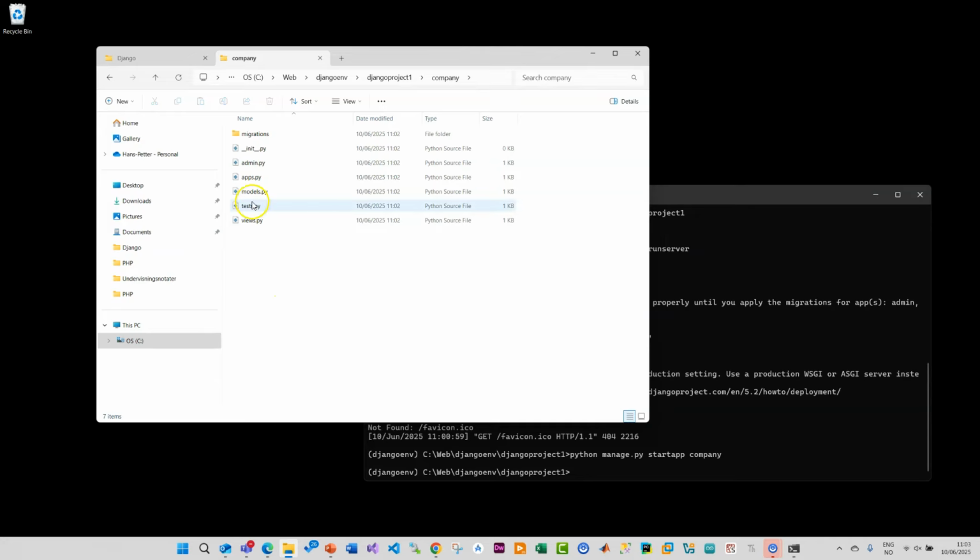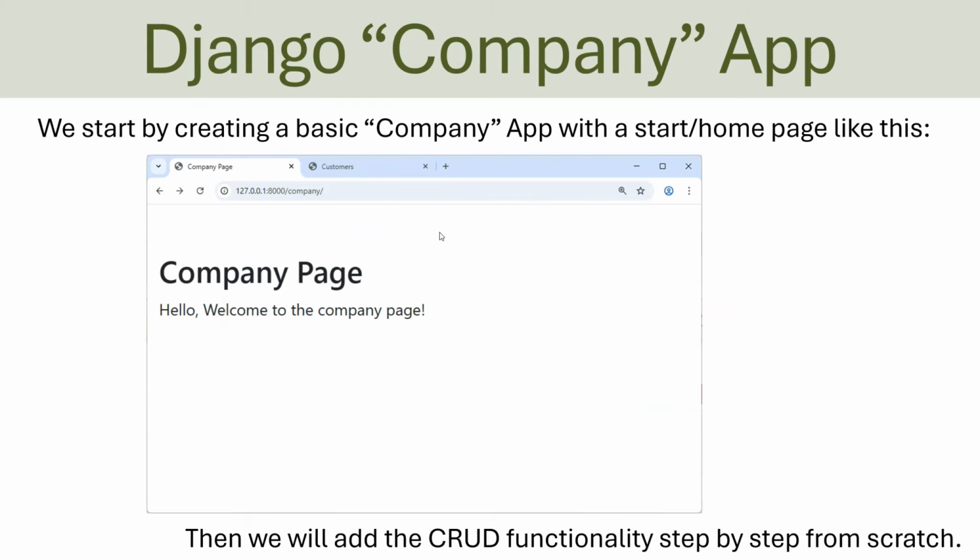So we have here in models.py we are going to create our Django models, and here in views.py we are going to create the different views that are part of our CRUD application. So far we have created the Django project and the Django app itself. Now we need to start creating the basic functionality for that app. And as mentioned, we are going to create this startup page that just says, Hello, welcome to the company page. And then after that, we will create the CRUD functionality step by step.